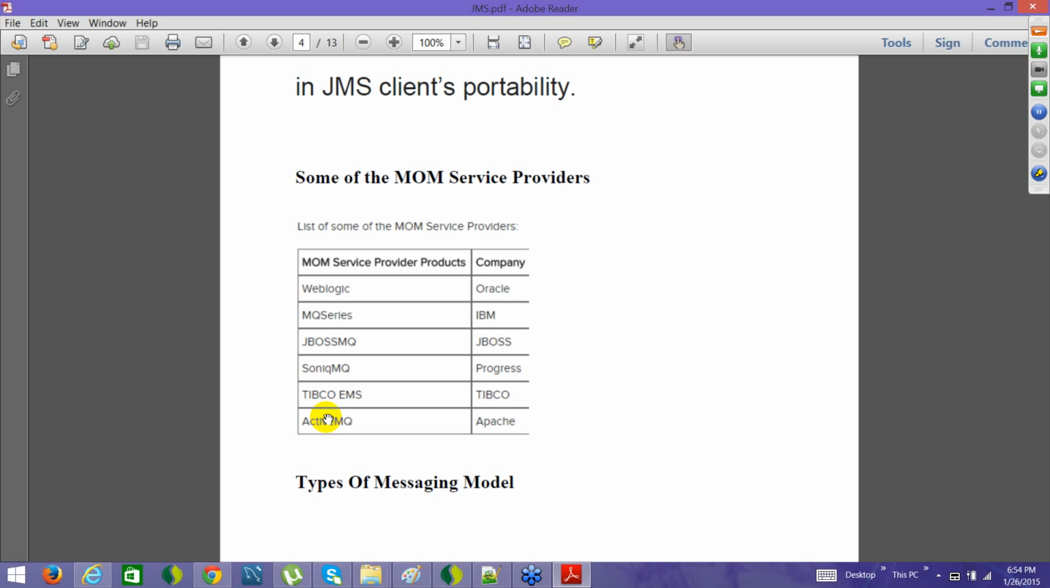And we will also see an example for ActiveMQ. Okay, so ActiveMQ is also one of the good products. I have not seen it getting used in the industry that much. Basically I've seen MQ series getting used a lot more.